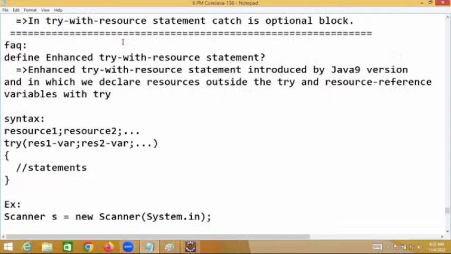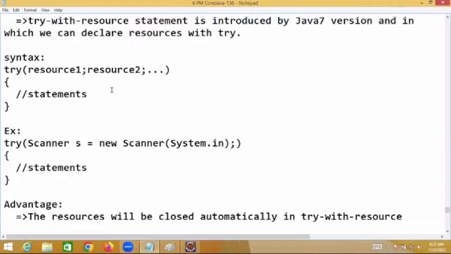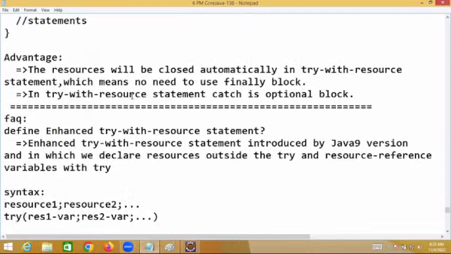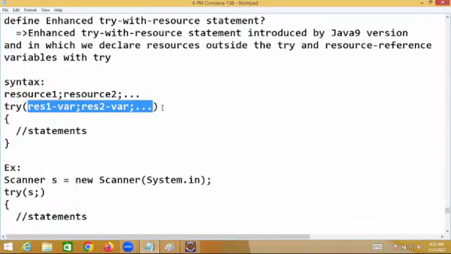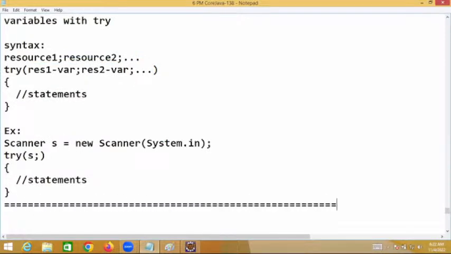So see the difference. Here resources are declared outside, but variables here. This is introduced by Java 9 version.